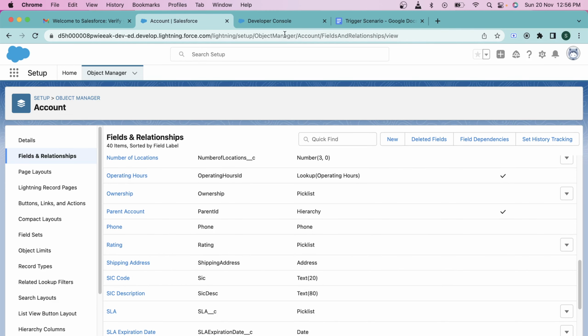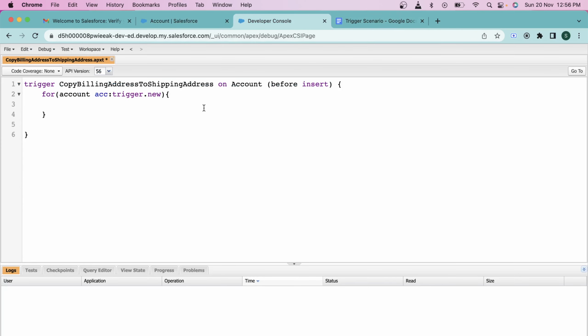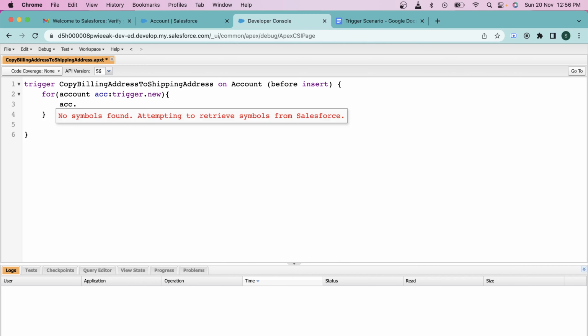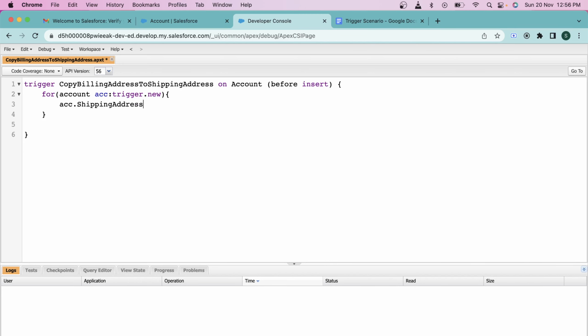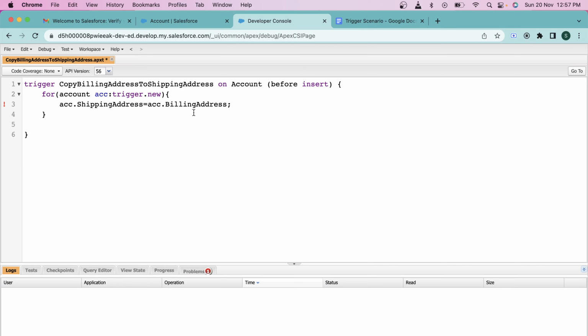Let me try to update the fields directly. I will write acc.ShippingAddress equals acc.BillingAddress. I think that should work for us. But if I save this trigger, you can see there will be one problem: the field is not writable, because these are standard fields and they are a combination of multiple fields.